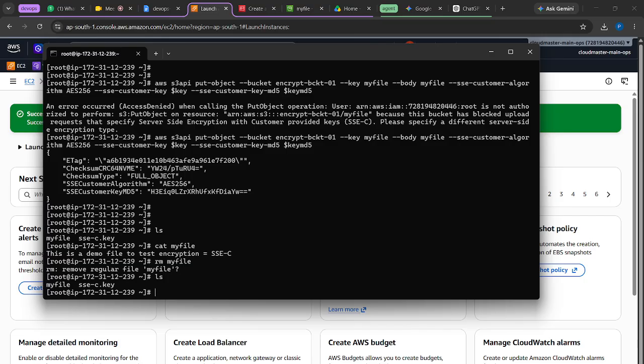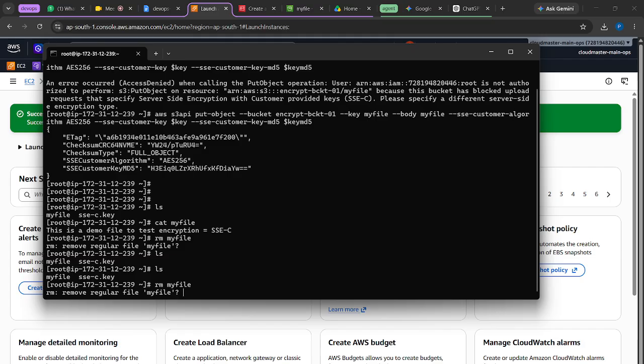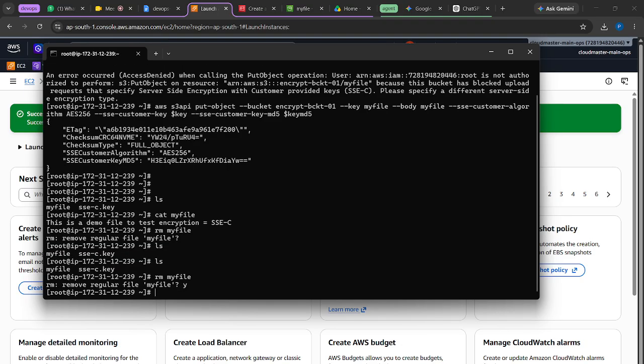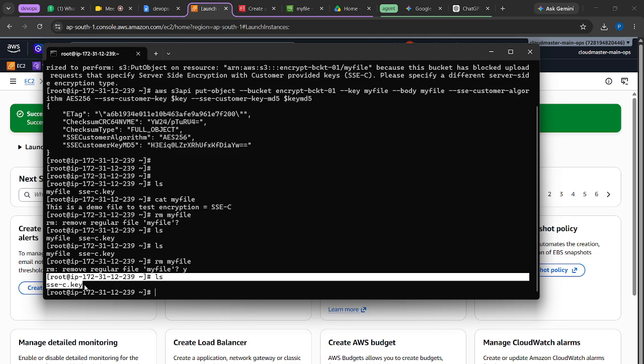Now let's run ls. Okay, one second, what happened? I think the remove did not work. Okay, let's run ls again. Let me rm my file, enter, let me enter y, and let's verify. Okay, that file is removed. Now our file is no longer there. Only the SSE-C key file is present.